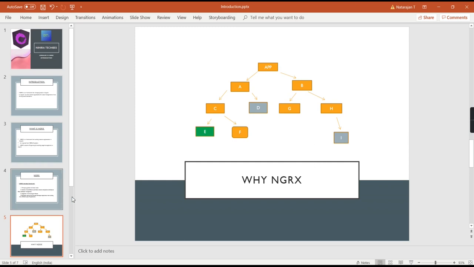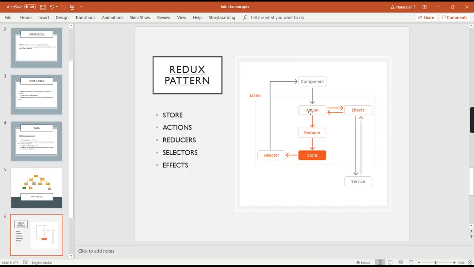Okay. So now let me provide some details about this Redux pattern. This diagram explains the complete structure of the Redux pattern. It has five important parts. The first one is store, the second one is actions, the third one is reducers, the fourth one is selectors, and the final one is effects. In this Redux pattern, the data flow always happens in a single direction only.